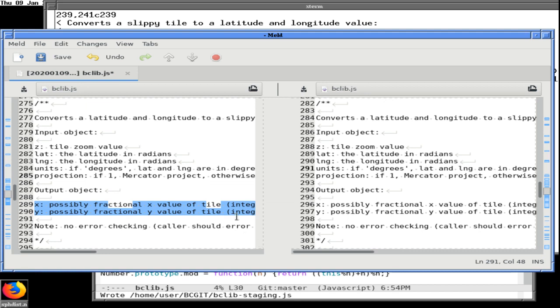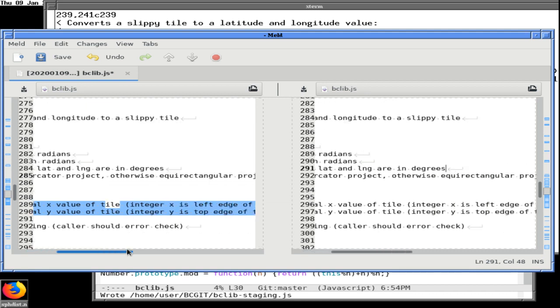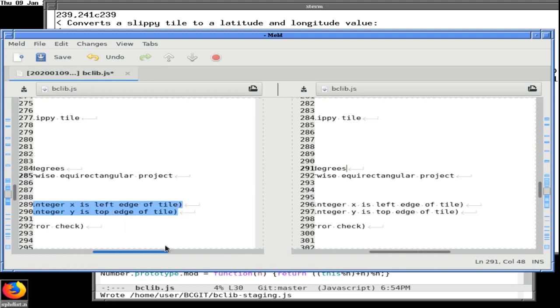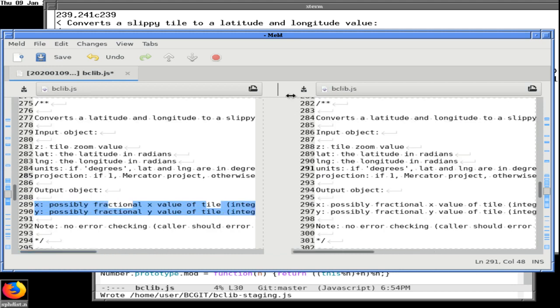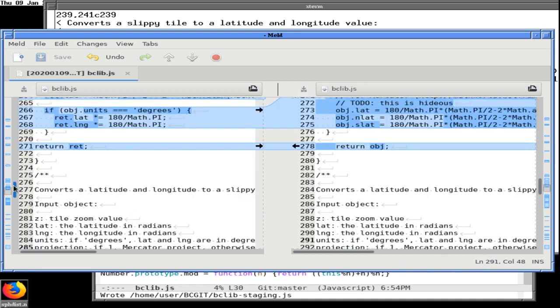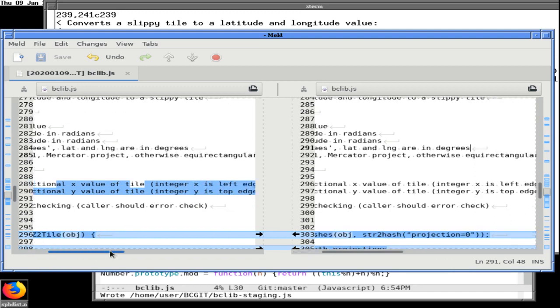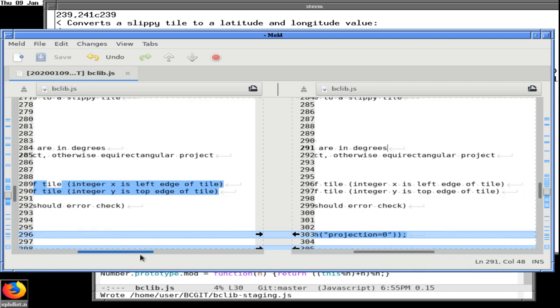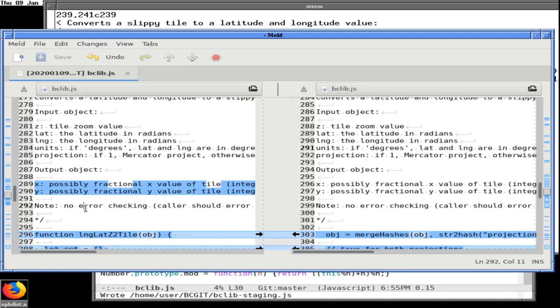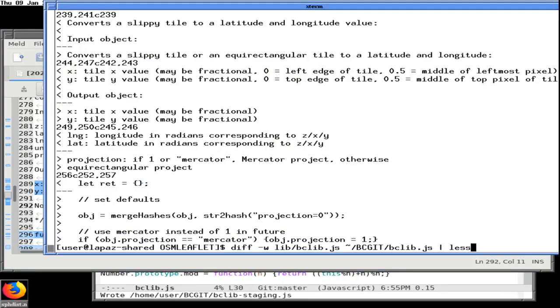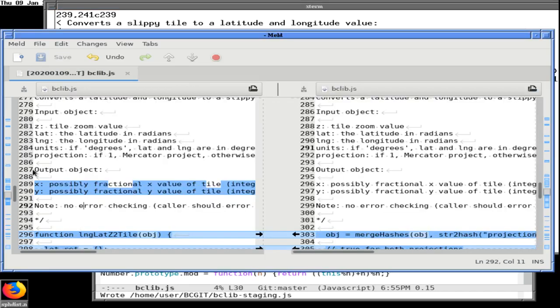It'll be interesting to see if this library breaks completely after I've done all this. So why are these lines different? They're not, right? Possibly fractional value of tile integer x is left. Okay, those are identical. I think something weird's happened now. Alright, let's see what diff -w tells me. Oh! Okay, so one of them gives much better instructions.